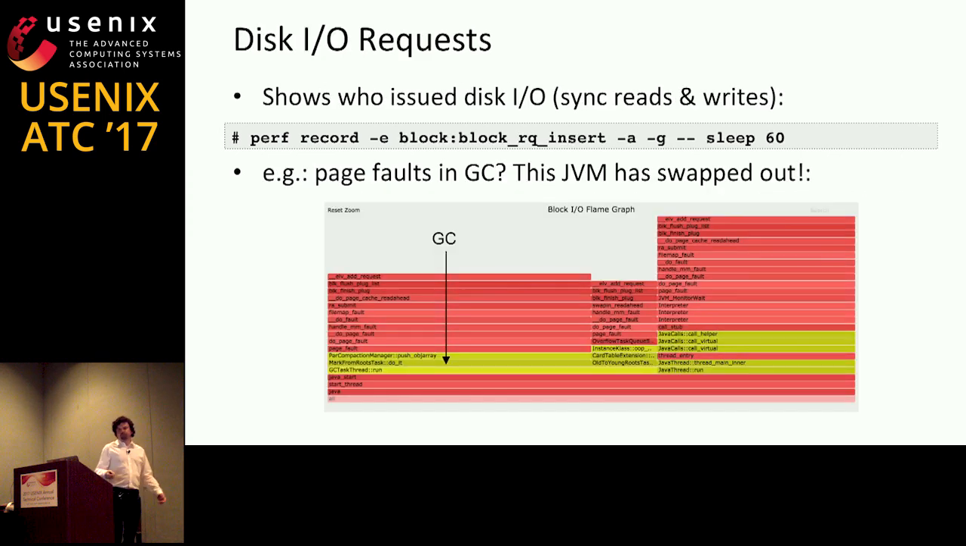Disk I/O. If you instrument block RQ insert, that often does happen in synchronous context, so that's when things are added to the queue. It will then happen later. So you often can do flame graphs based on that probe for disk I/O.